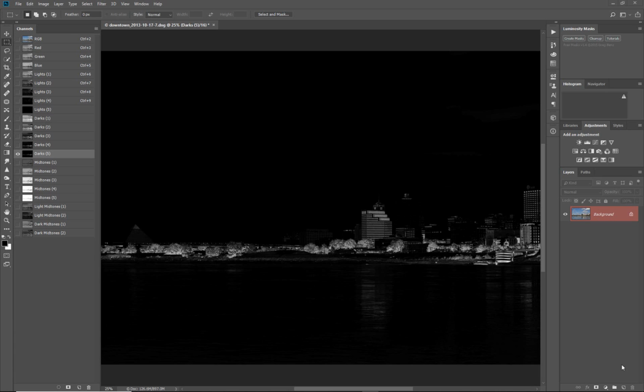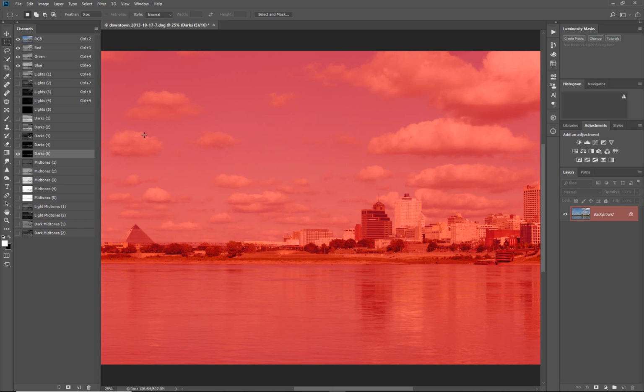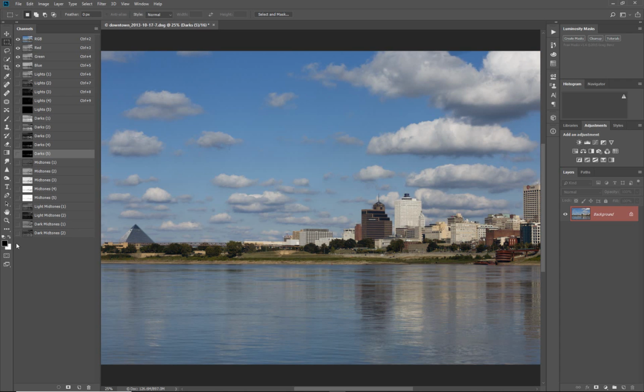Now that we've created all these luminosity masks, let's look at something it can do for us. Luminosity masks are famous for subtle adjustments to your photos. So let's click back to our photo. You can click on the RGB channel here. You'll see this red overlay. That means that your mask is still selected, so just click on it to get back to the photo.